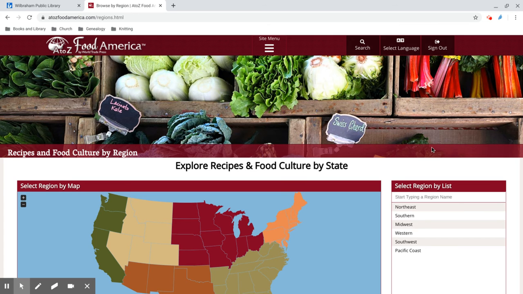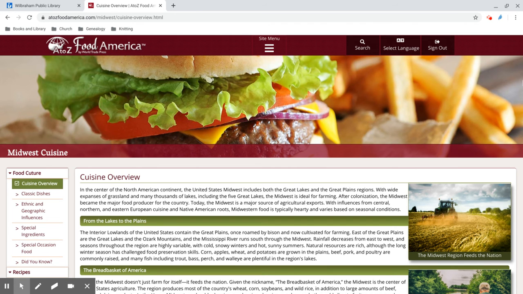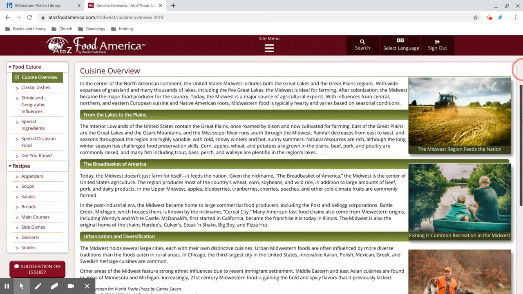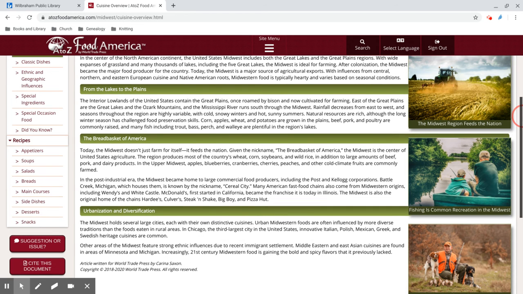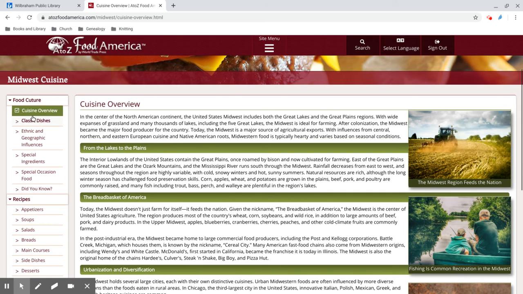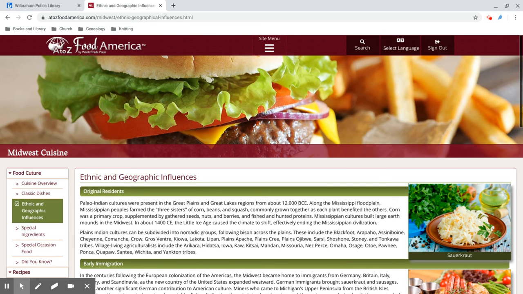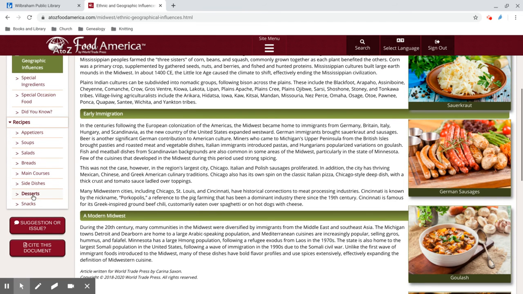This takes us to another map where I can select from the list here, or I can click right on the map to look at Midwest. And it brings me to this cuisine overview page that gives me a little bit of information about the Midwest, breaking it down from the lakes to the plains, the breadbasket of America. Over here on the left, I have some other options in a menu where I can look at classic dishes or get information on ethnic and geographic influences. Did You Know has some interesting trivia. And then over here, I can also look at different recipes broken down by type of dish.